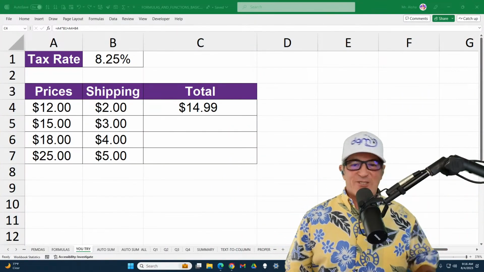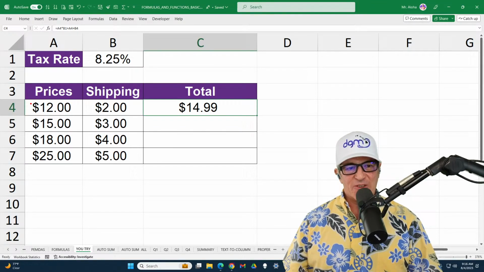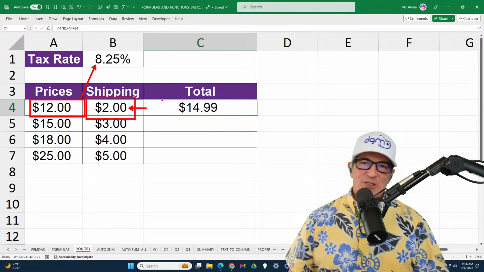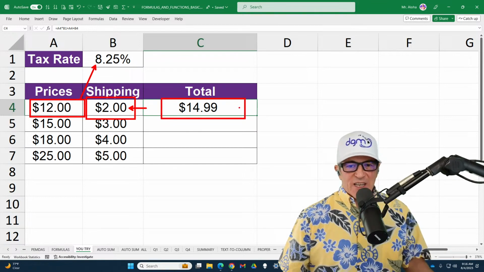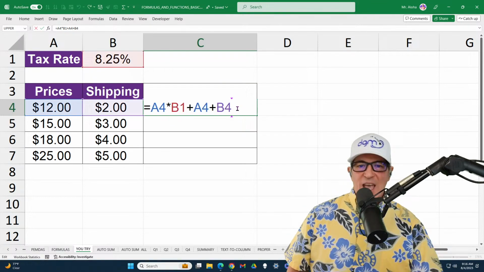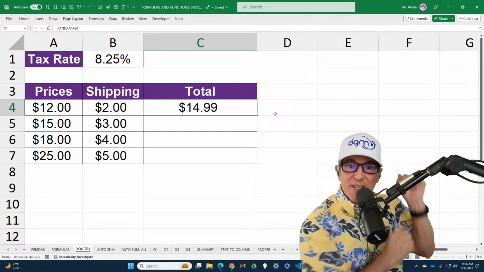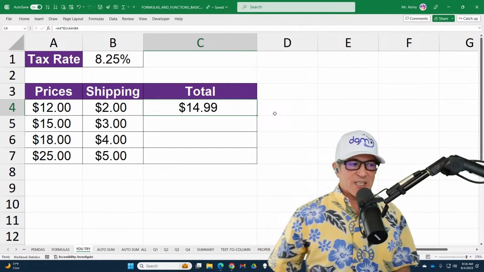So your boss told you, hey, you gotta write me a formula right here that calculates the prices, including the tax, plus the shipping. Don't tax the shipping. So you spent a little bit of time, you got your formula all figured out, you're saying to yourself, oh yeah, that looks good, that's the right amount. You even calculated it by hand on your calculator, and you're saying, yep, that's $14.99. That's the right answer. I got the right formula.